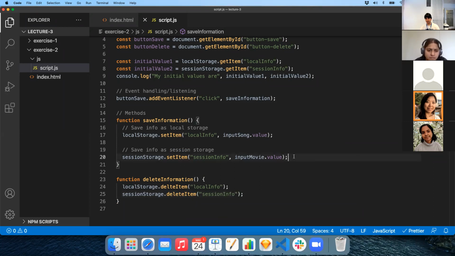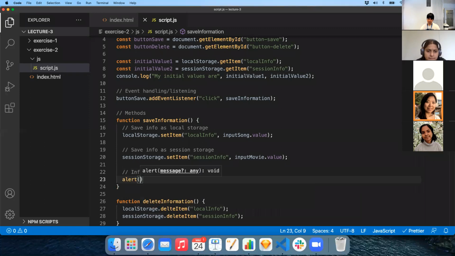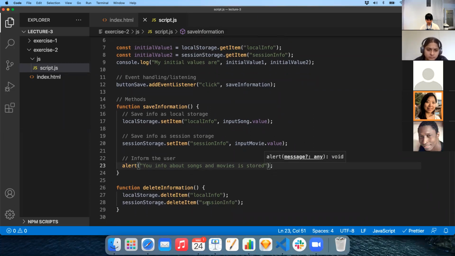And let's add the thing that informs the user. This will be an alert. Your info about songs and movie preference is stored. There's a typo in delete item, the first one. In the first one, this one? Yes, yes. Delete. Oh, yes, right. Thank you so much. Nice.